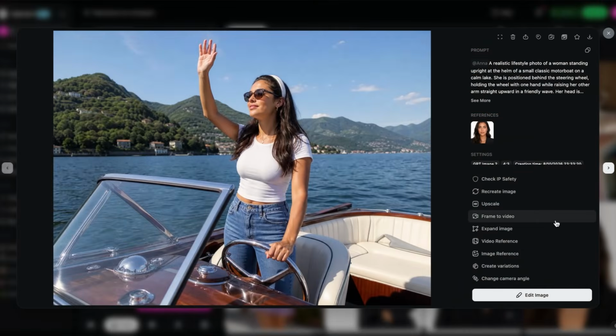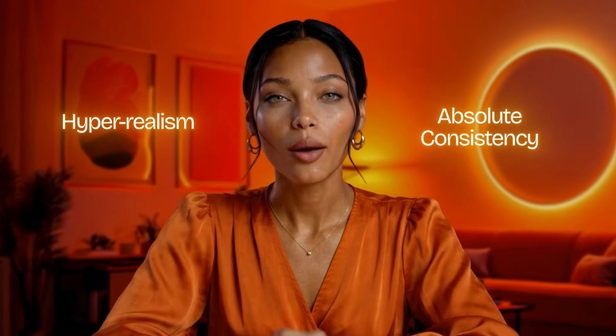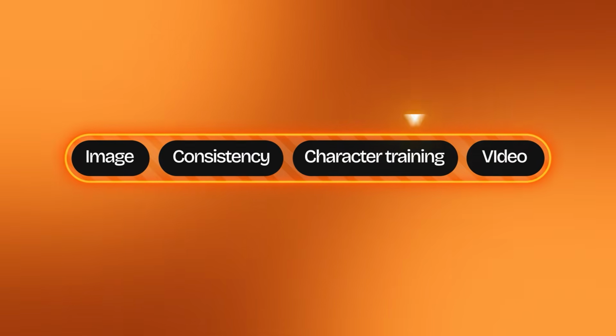Look at this output, 100% consistent. The skin has a natural texture. There is zero plastic feel. This is the first time in the test that hyper-realism and absolute consistency are operating in perfect sync. Now we move to video.